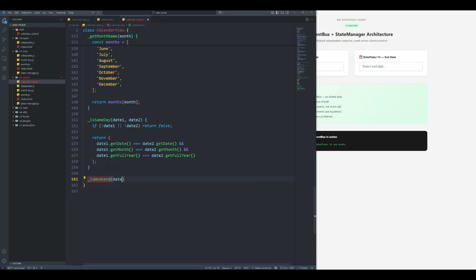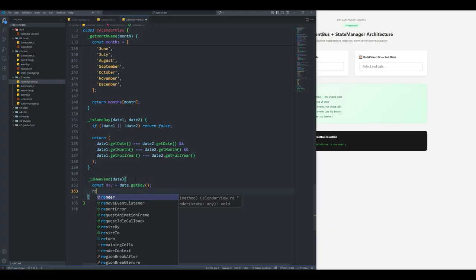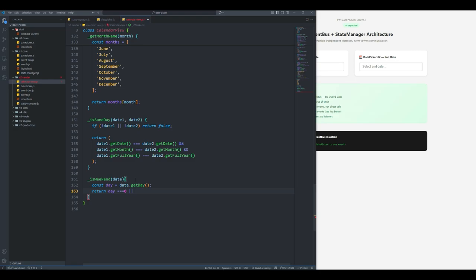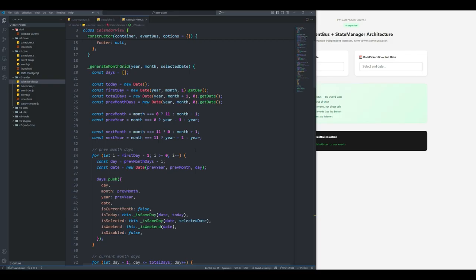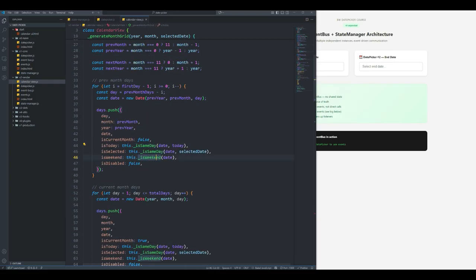It takes one date, and here we will say the day. First we need to get the day for that particular date, 0 to 6. So we'll get the day first, and then we will return if it is weekend or not. We'll say if day equals 0 or day equals 6. So it will return true or false. So this is done.